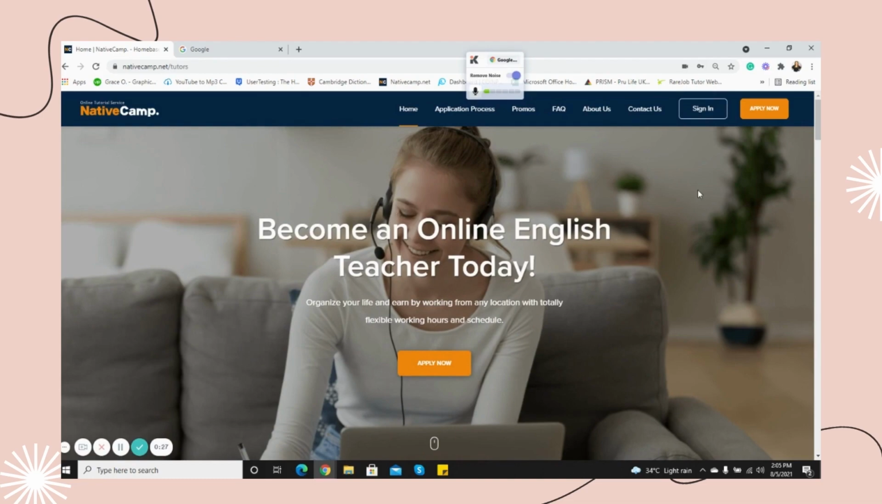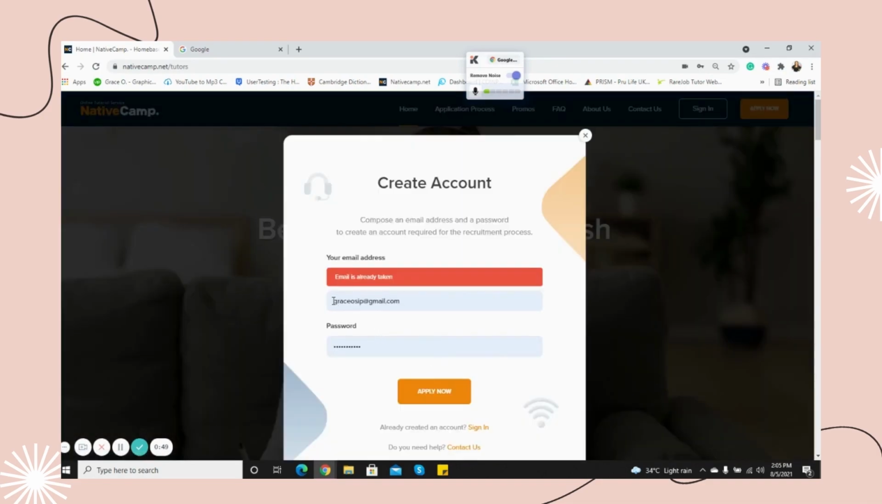Here, all you have to do is click the sign in button if you're done signing up. Or if not yet, all you have to do is click the apply button right here or here. Either one. And you're also going to type your email address. For instance, I will just put the email address of my sister, for example. Okay, so let's try.